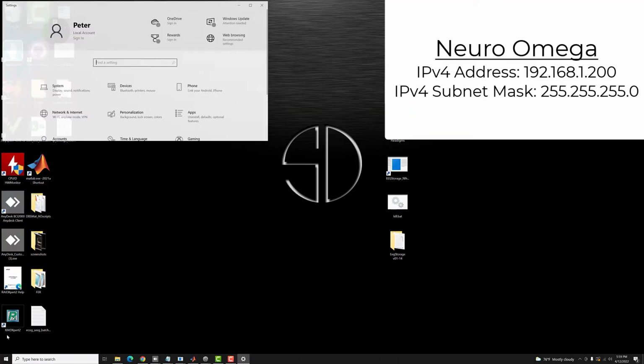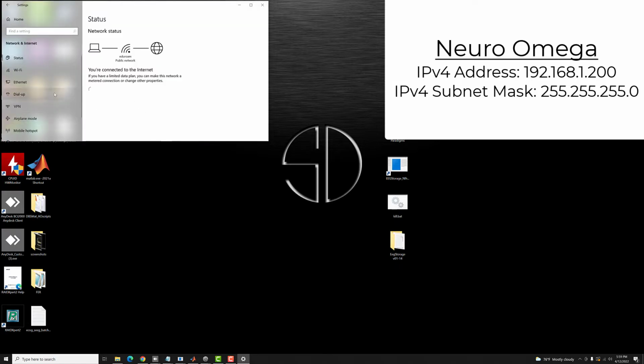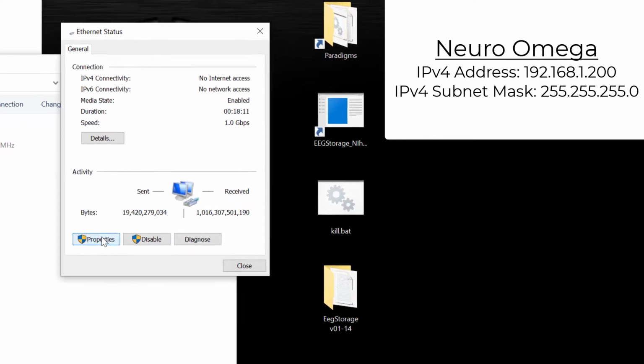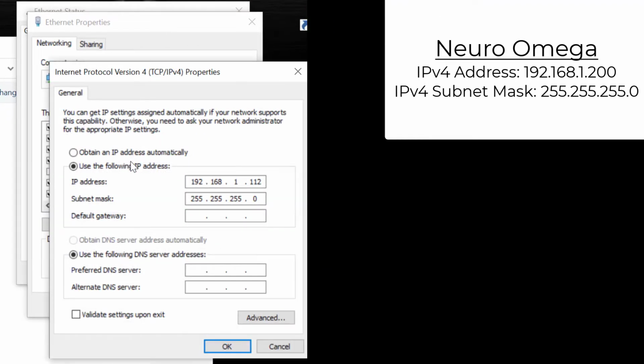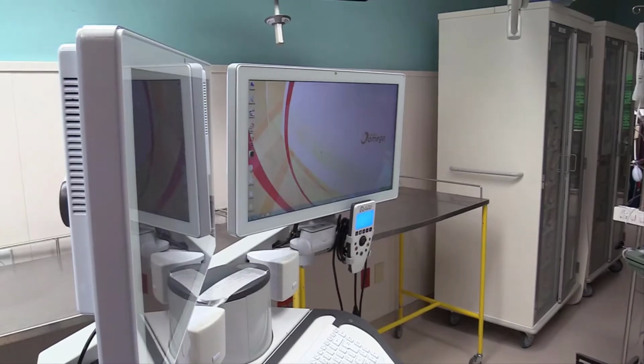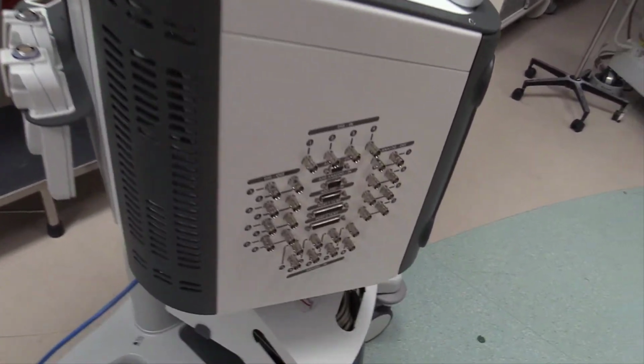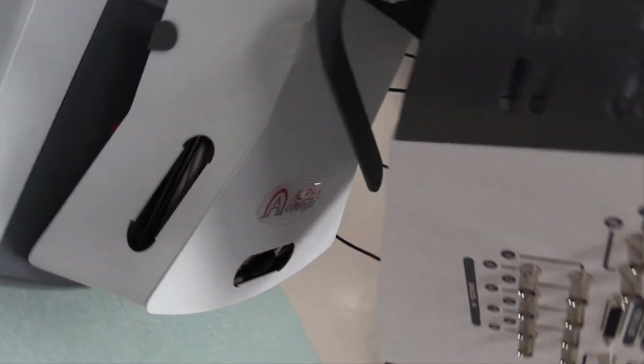Change the BCI2000 PC's IP address to exactly match the first 3 numbers, then put the 4th number as an integer between 0 and 255 and not equal to the Neuro Omega's number. Then change the subnet mask to exactly match the Neuro Omega's. You will then need to know both systems' MAC addresses. On the Neuro Omega, there is a sticker on the bottom that displays its MAC address.